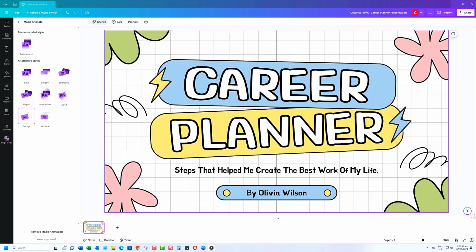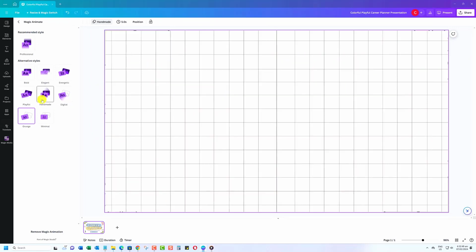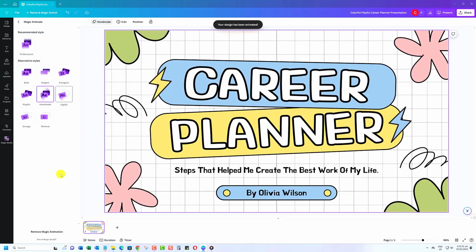What if you change your mind or decide to go back to the drawing board? No worries! Just click Remove Magic Animation to wipe the slate clean and start fresh.